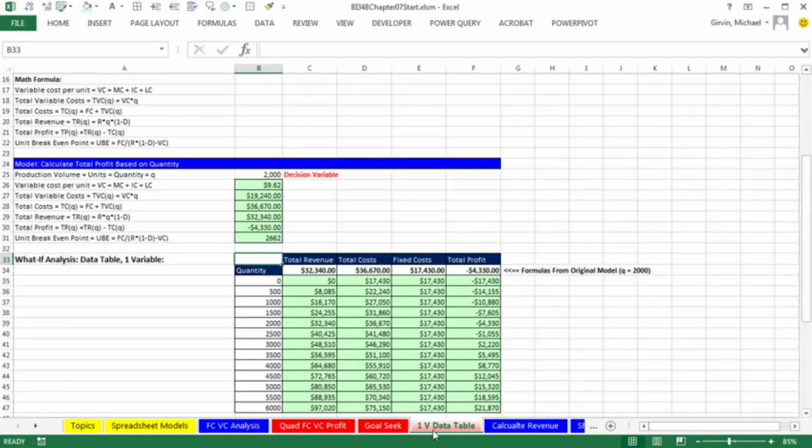We've done a lot in this workbook so far. On each one of these red sheets are the sheets we've completed. And in the last video, we did a one variable data table. Here it is. It was absolutely amazing what it could do for what if analysis. Now we want to talk about two variable data tables.